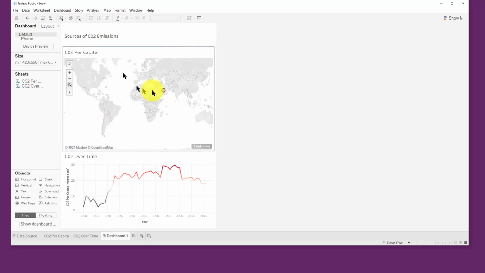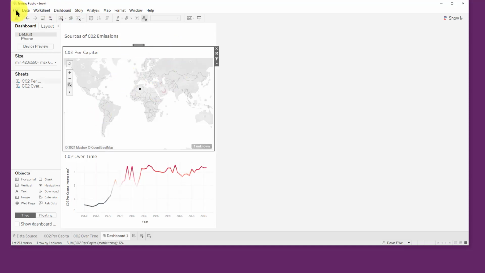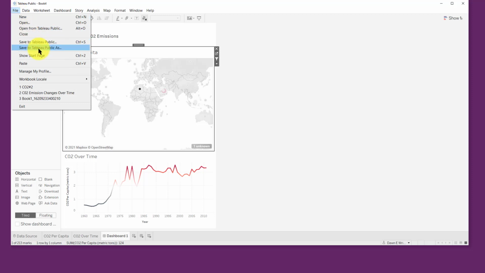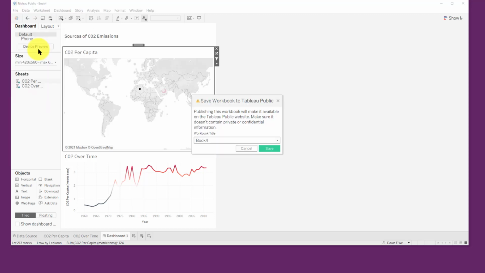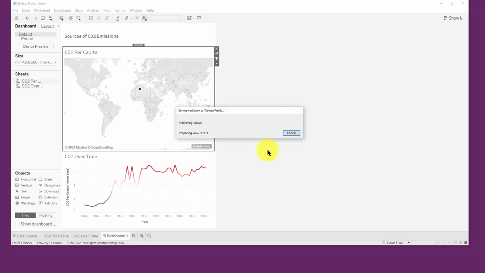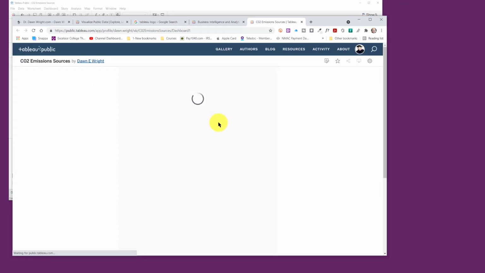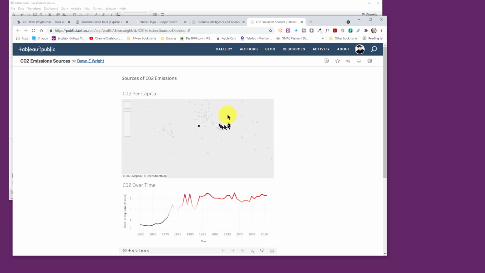So now we want to share this, and I'm going to go to File, Save to Tableau Public. Now you have to give it a good name, and you need to have an account, a profile with Tableau Public, which is free to set up. I'm going to save it. It opens up into my Tableau Public account, and we can see that it works.